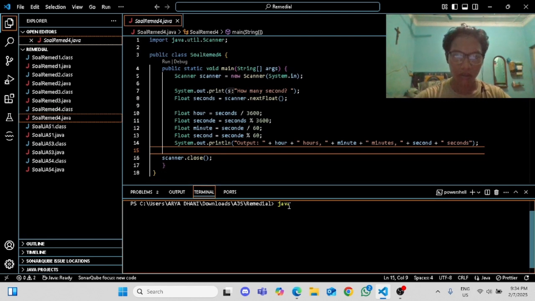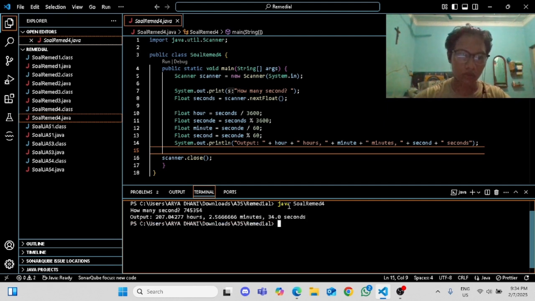Pretty straightforward program and fairly easy if you remember the fundamentals of variables in Java and math also. Okay, how many seconds? We're gonna put 745637453554. And it's gonna print out, okay, 27,000 hours and 25 minutes and 34 seconds. It's really big. I almost can't read it because of the decimals.